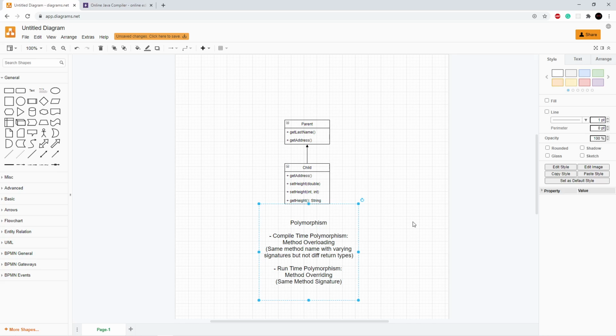In programming, there are two types of polymorphism. First one is compile time polymorphism, and the second one is runtime polymorphism. Compile time polymorphism basically involves method overloading, which I'll be showing you in this video when I demo it. And then the second one is method overriding, which I'll also be showing you when I demo it, like I said.